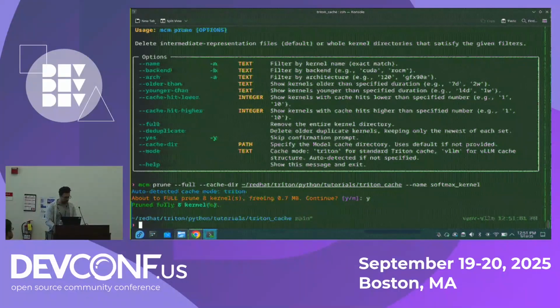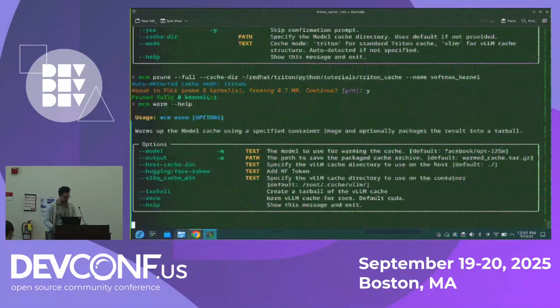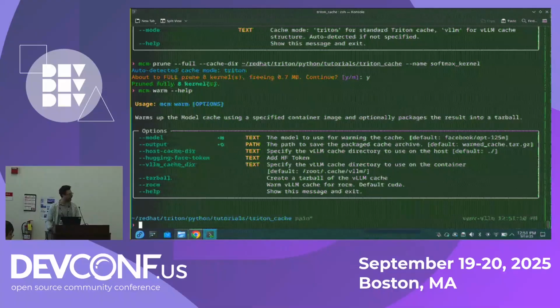So another functionality of MCM is the warm service. I'm not going to run it now because it's a longish process. But what the warm service does is it runs a Podman container in which there is a vLLM instance for the offline inference, which creates the generated GPU kernels. And then we bind a volume in order to have the cache in the host, and then we can reuse the cache in a very easy way.